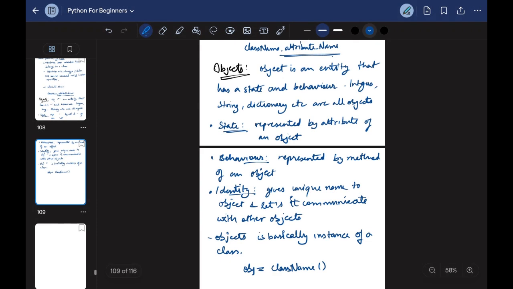Let's talk about objects. An object is basically an entity that has state and behavior. Whatever you use, integers, strings, dictionaries, float numbers, lists, they are all objects.